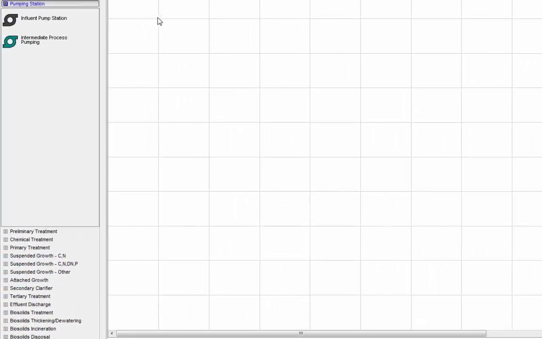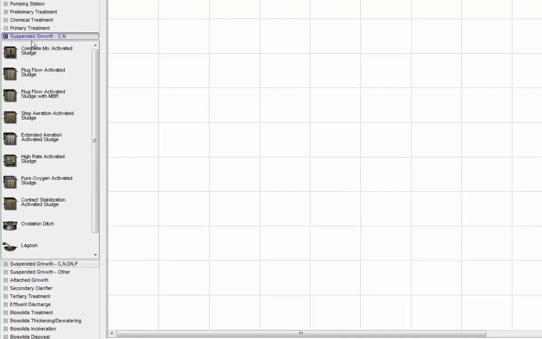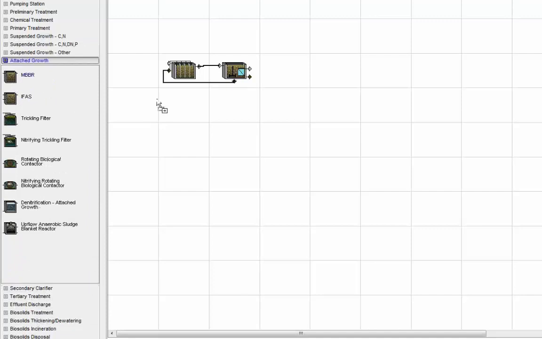So now I would like to highlight the new processes that we have introduced. If you go to the suspended growth carbon and nitrogen removal category, you will see that we have a process which is a plug flow activated sludge with MBR. At the end of this plug flow tank, you have an MBR unit process. For the IFAS, if you go to the attached growth, then you have the option of MBBR and IFAS unit processes, which can be used.